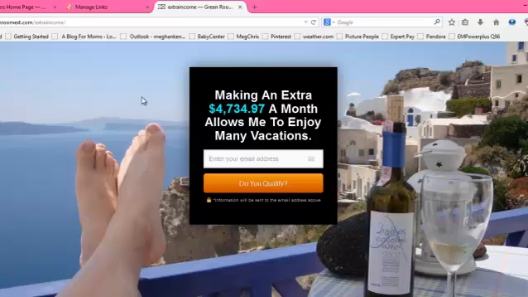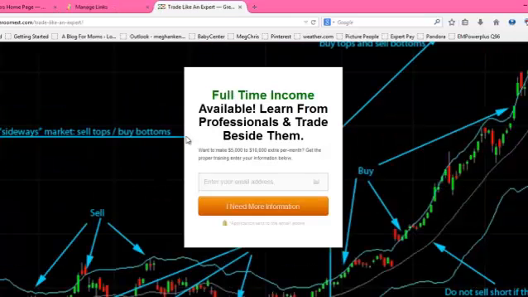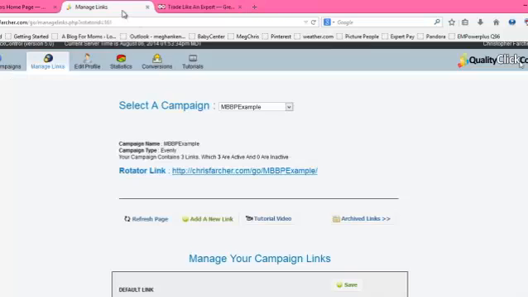So to do this professionally, we need to be able to split test. So the more people that we send to this link, we are going to be able to gather data. I'm going to show you this in further videos, but we'll understand that, let's just pretend that 100 people came to this one page and 10 people put their email in here. Well, then I know that this page is converting at 10%. Okay?